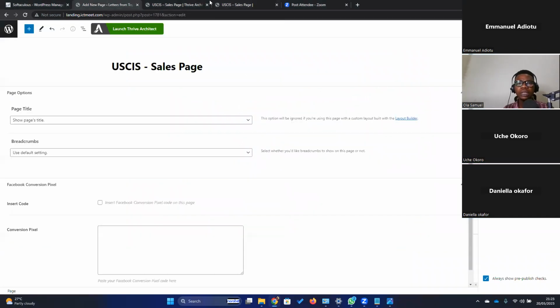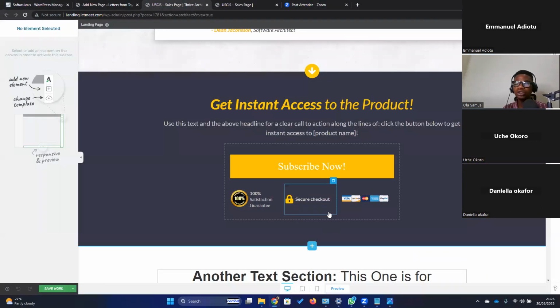So let's come back to our page. Thrive Architect is so good that you can customize what your landing page is going to look like on a desktop, on a tablet, and then mobile.